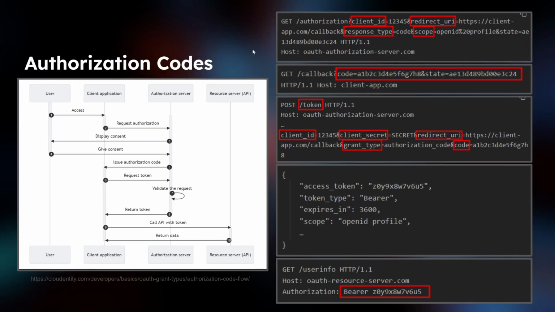So what that looks like on the right here is the client application will ask the OAuth server, hey, can I get authorized? Here's my client ID. Here's where I want you to send the next thing, which is the authorization code. So send it to client app/callback. The response type, or the OAuth flow or grant type that we want to use, is code, which is an authorization code. The scope, which is the data that I want, is just OpenID profile. Those two things depend on how the API is set up.